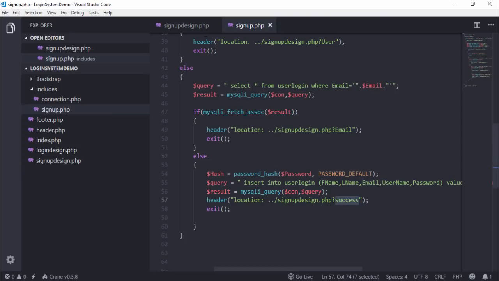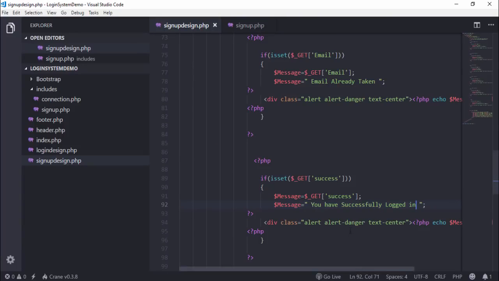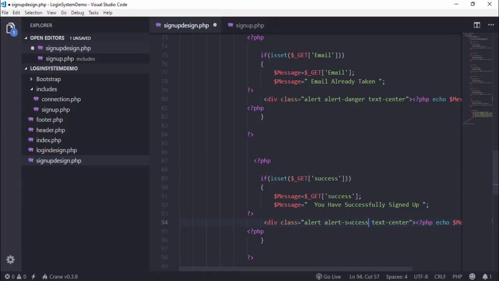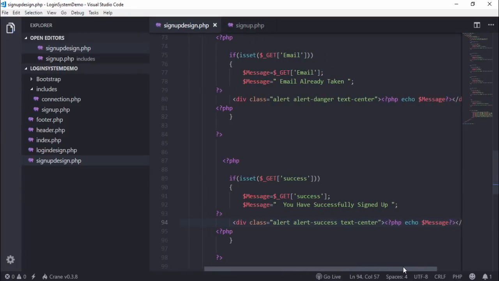But I need to change the message: you have successfully signed up. Okay, and I change the success alert, so it will display the green background and text.